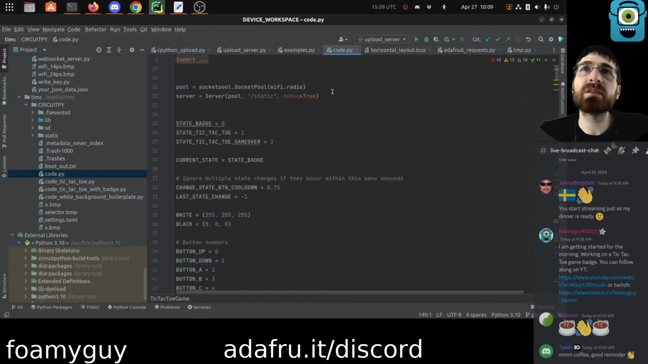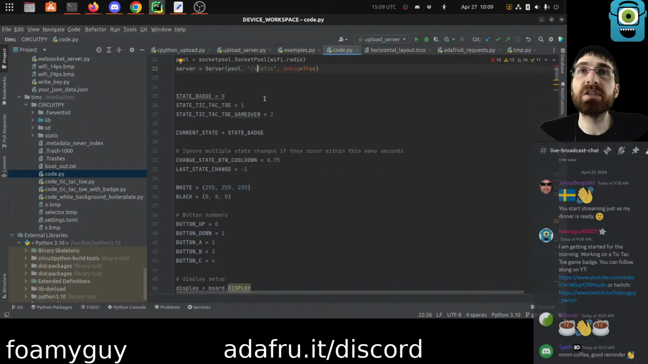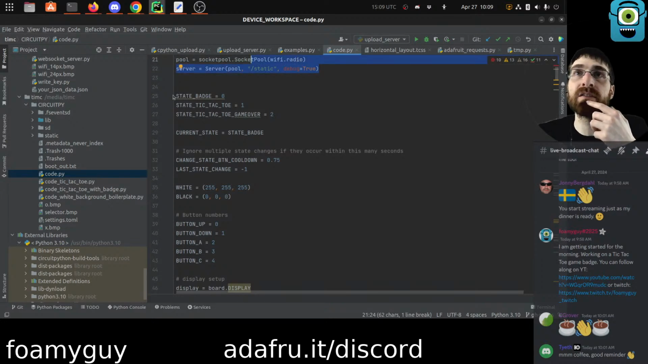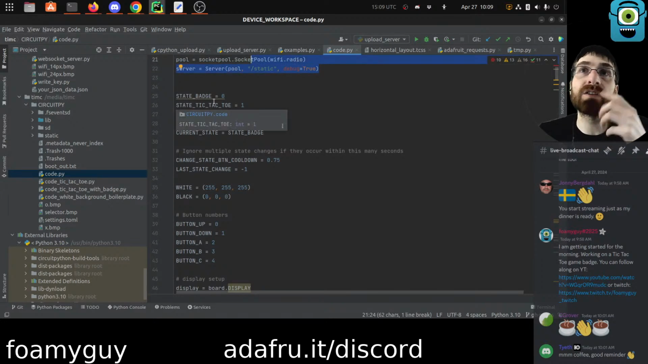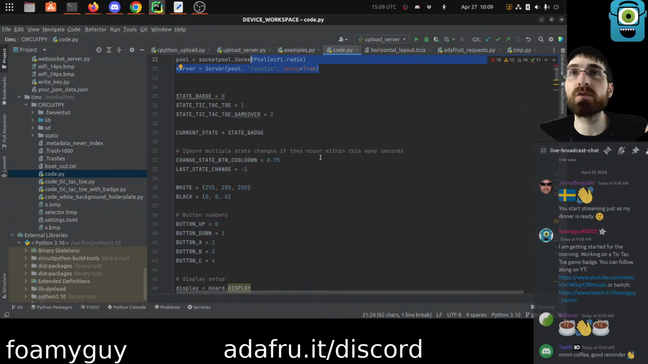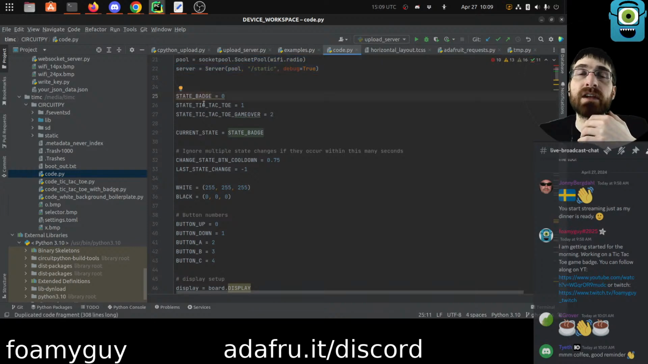It does set up the Wi-Fi. It does have an HTTP server as well, so if we found the IP address, we could go hit that IP address and it would return a web page for us. We'll be doing some stuff with that web page later. We have a state machine because this program can be in one of a number of different states. These are the variables that drive that. Right now there's a state for the badge, which is the one we start in.